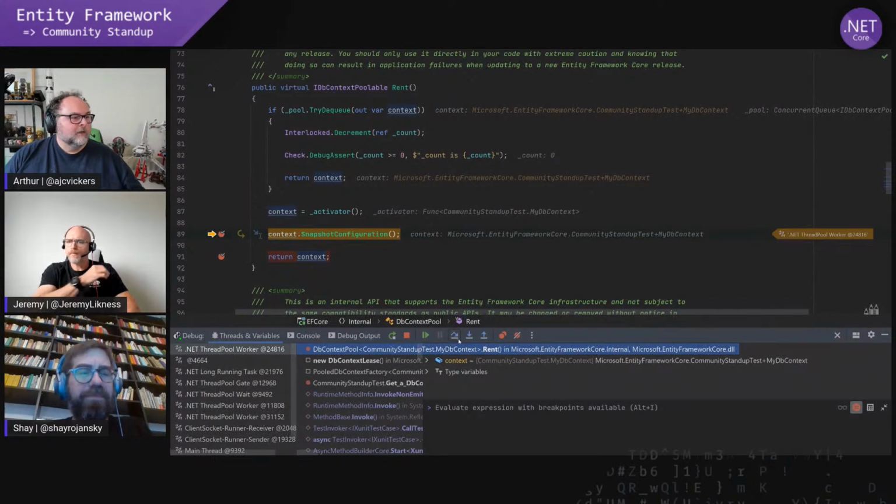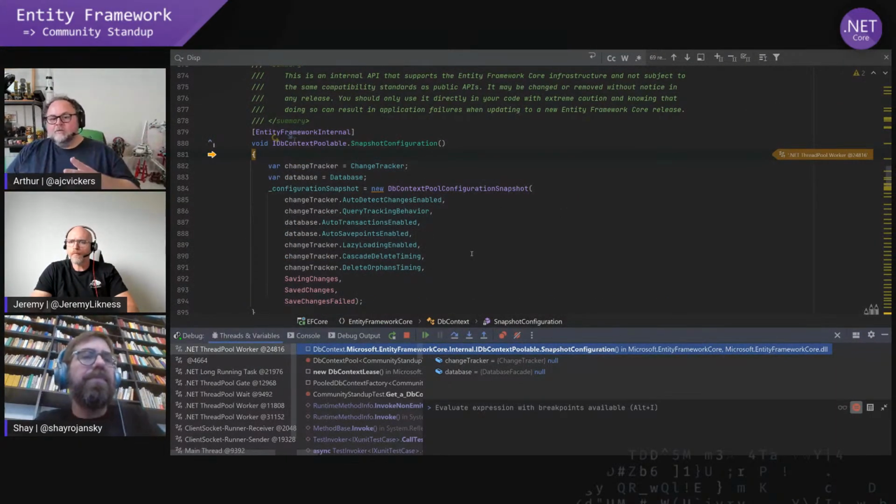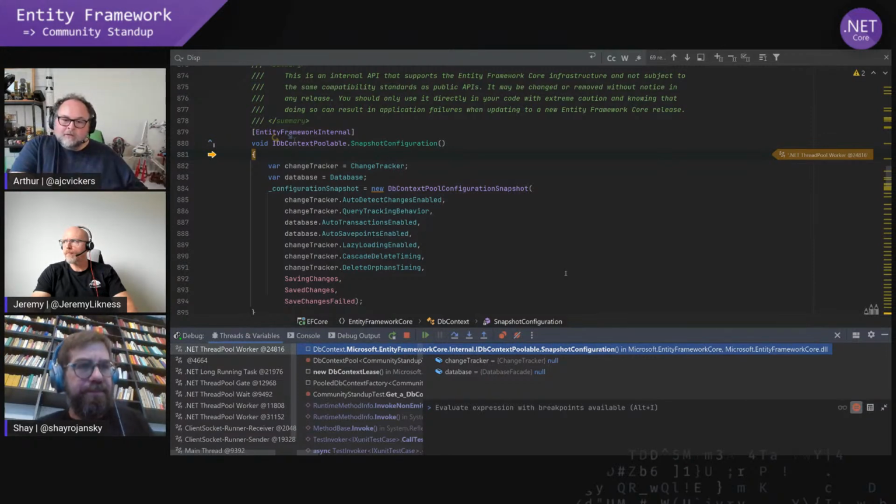And then we're going to do snapshot configuration. So this is the configuration. Unlike the options that you specify in OnConfiguring, there are certain things that are mutable as the context is being used. So OnConfiguring sets options that persist for the lifetime of a context instance, right? There are also things, for example, query tracking behavior, lazy loading enabled, that kind of thing, that can be set dynamically as you're using the instance. So in that case, what we want to make sure is that when we put the context back in the pool, and it's taken out again, it gets that same configuration that it had beforehand.